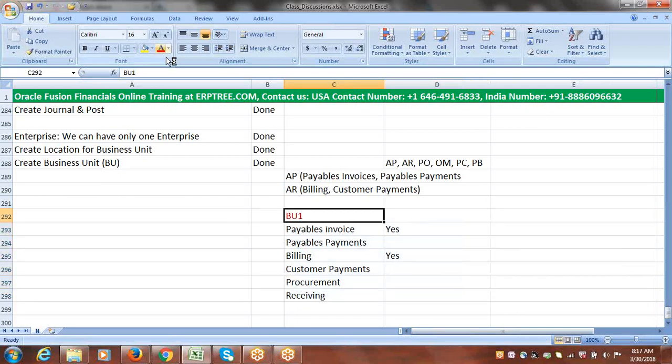Any questions from anyone? So in EBS, we don't have this process, right? We don't set any controls. If you create one BU, that can be used in any application for any application configuration. Here we have a control. You can decide. You can restrict. Any questions here, please?